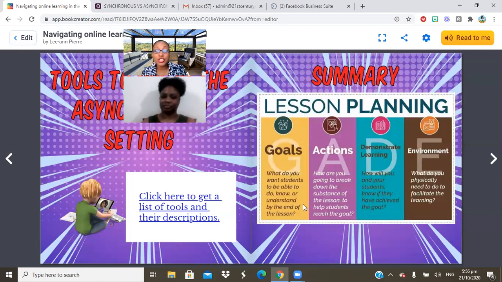The next thing is, well, we would have just spoken about that. You want your students to demonstrate learning. There must always be a demonstration of learning. Just like in the physical classroom, in the asynchronous setting, they must also demonstrate learning. And that demonstration of learning can be, of course, the different tracking tools that we spoke about.